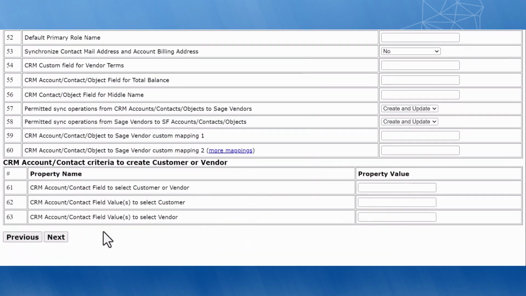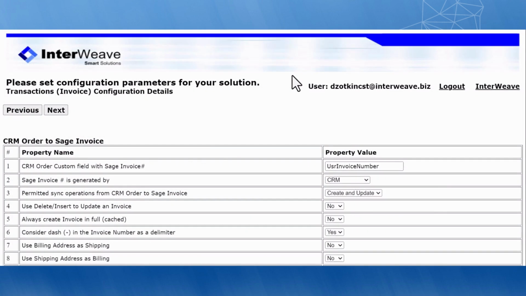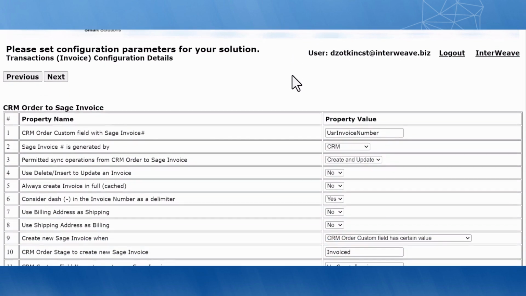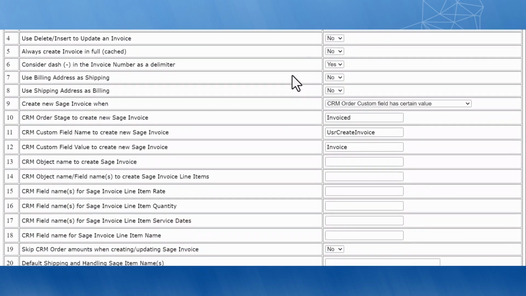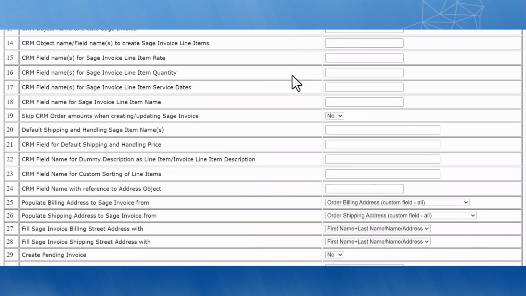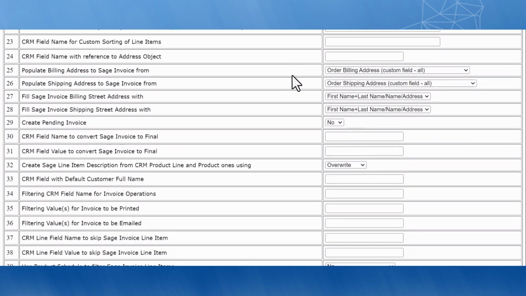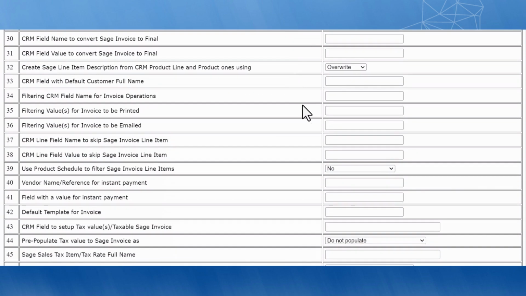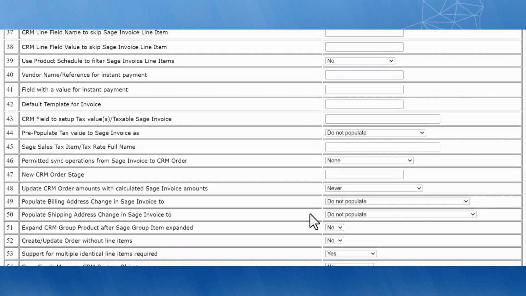The SF opportunity to Sage Invoice Flow detail is similar in sync operations, but provides greatly expanded configuration detail with business process and workflow selections that are specific to you. You can select filtering values in line 35 and 36. Default invoice template selection is line 42, and there is custom mapping and more.